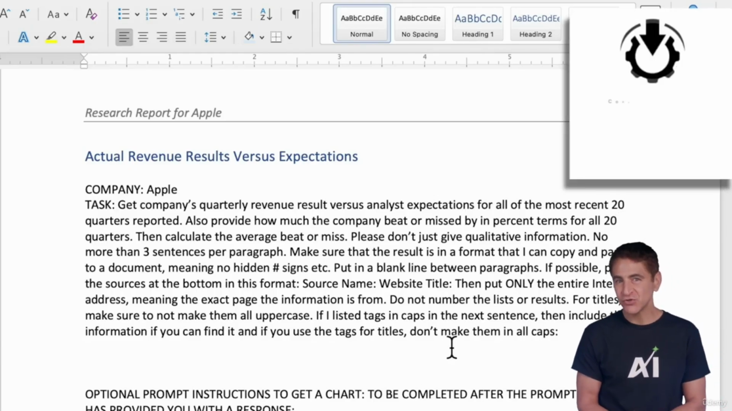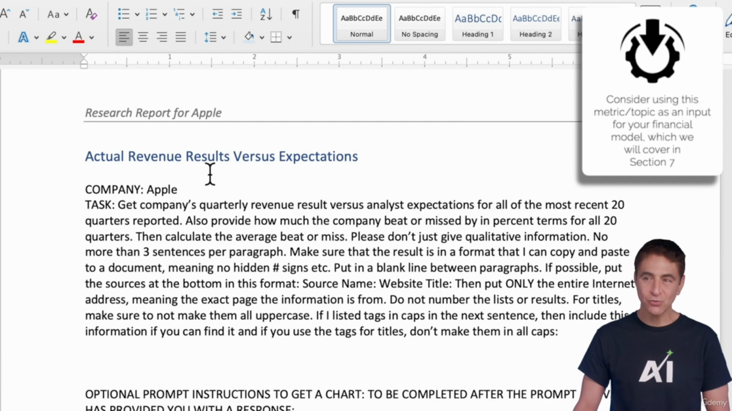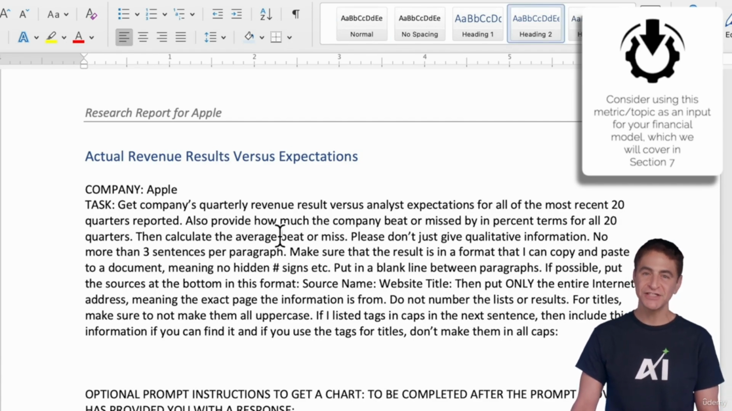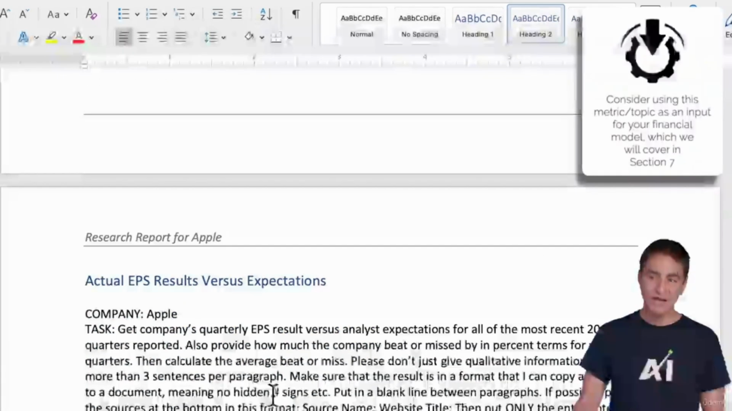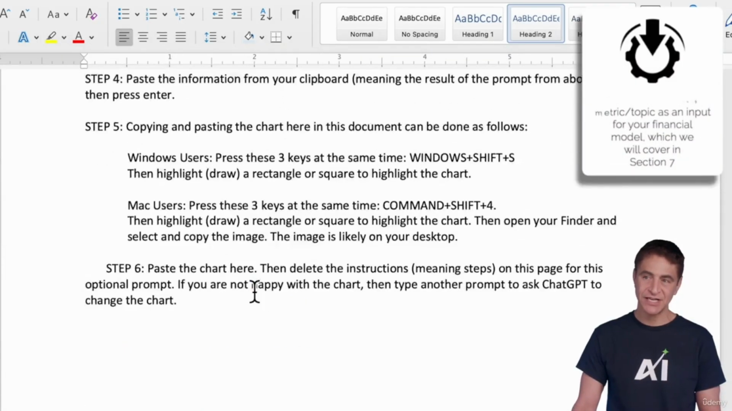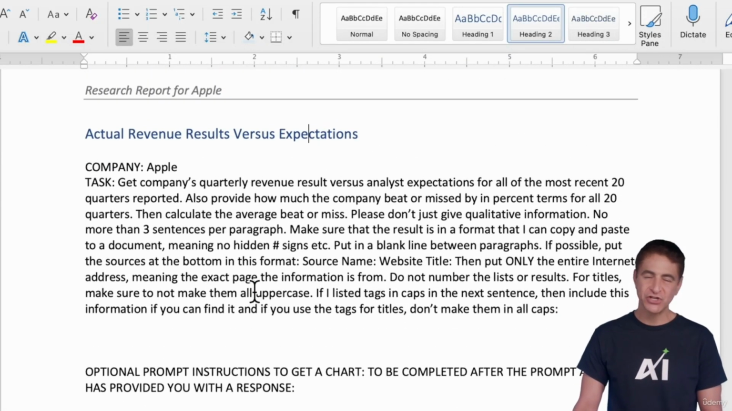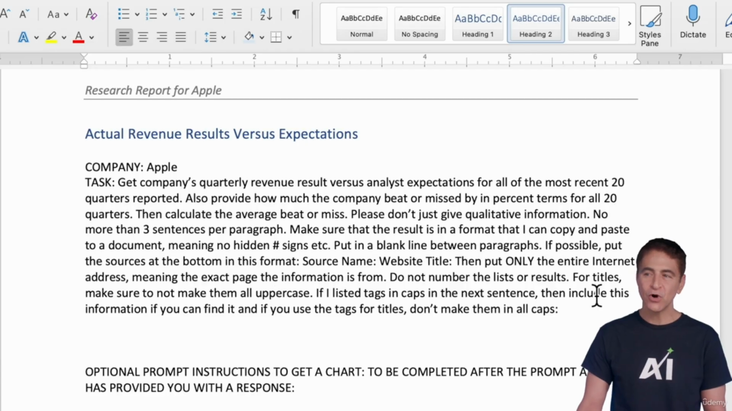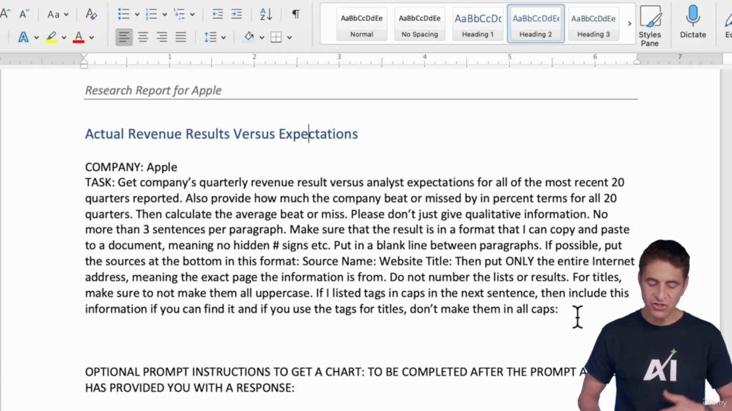Let's talk about financial analysis when it comes to actual revenue results versus expectations, and also actual EPS results versus expectations. We debated whether or not we should include this in the course. We're going to leave it in because the technology is changing so fast that the results that you get might be more accurate than what we get. Let me explain what this means first before I show you how to use this. And if you don't get the best results from this, then you can skip this part of the financial analysis.